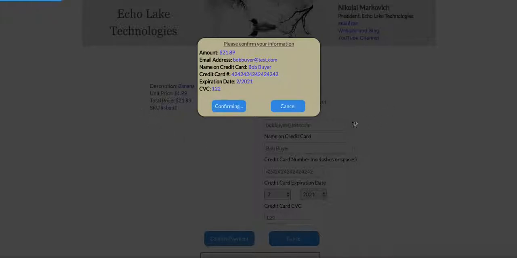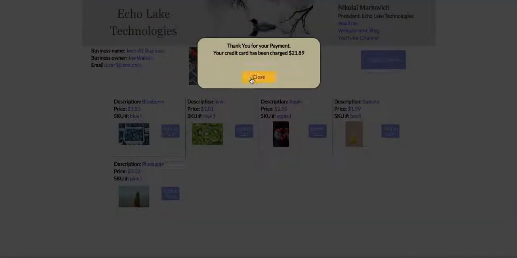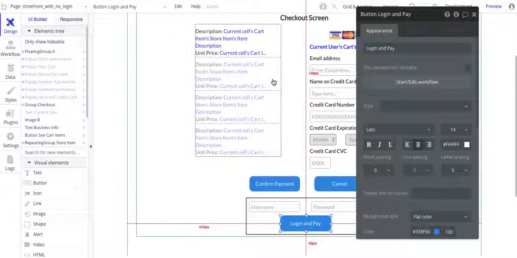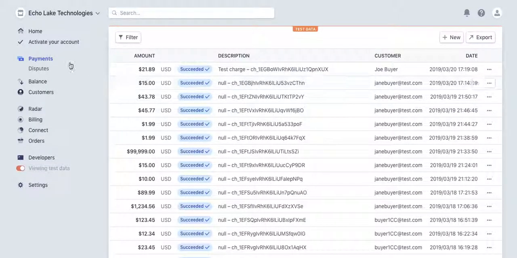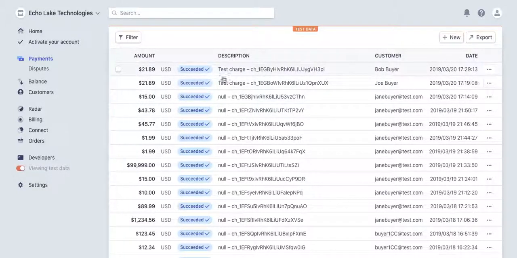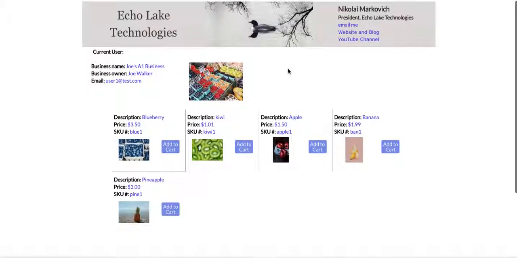I'll put a link to this video, what you've just seen here, because this is an actual design that I've had available for a little bit. And I'm just going to go over here for a moment, go to the dashboard, and do a refresh here. And in Stripe, this is actually in Stripe, so we got Bob the buyer, he bought $21.89 worth of stuff.